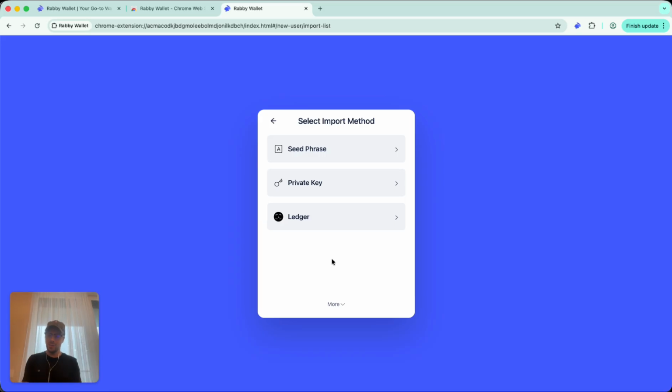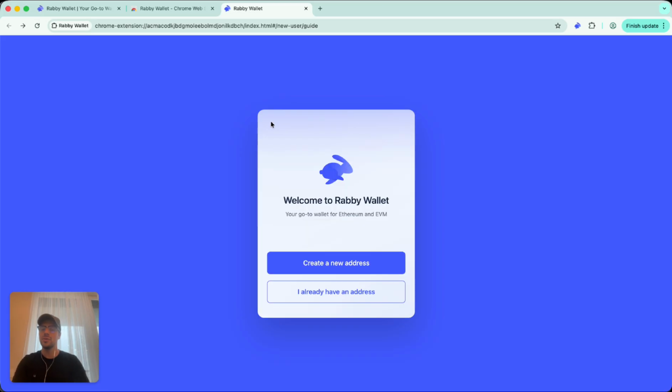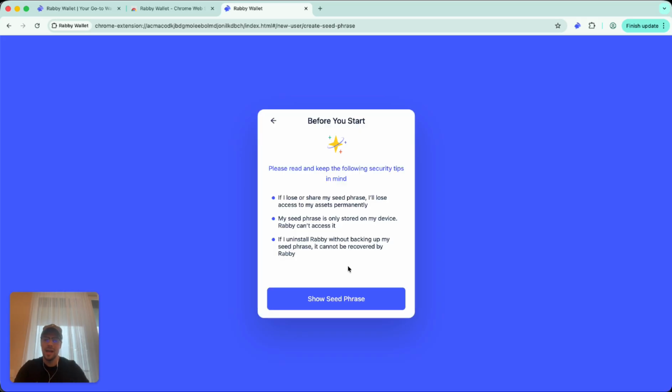So if you create a Rabby wallet right now, a brand new one, and then for any reason you lose access, you changed your laptop or something happened, then you can use the private key or a seed phrase to re-import the wallet back and have all your money back. Just never ever share it with anyone else, as I explained to you before. For this case, let's create a new address.